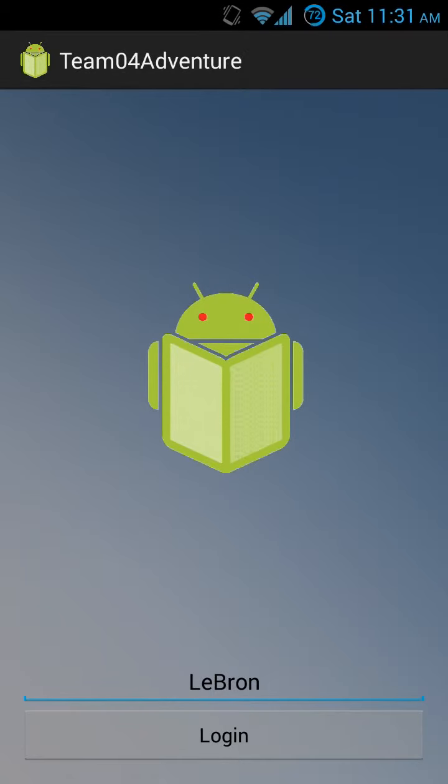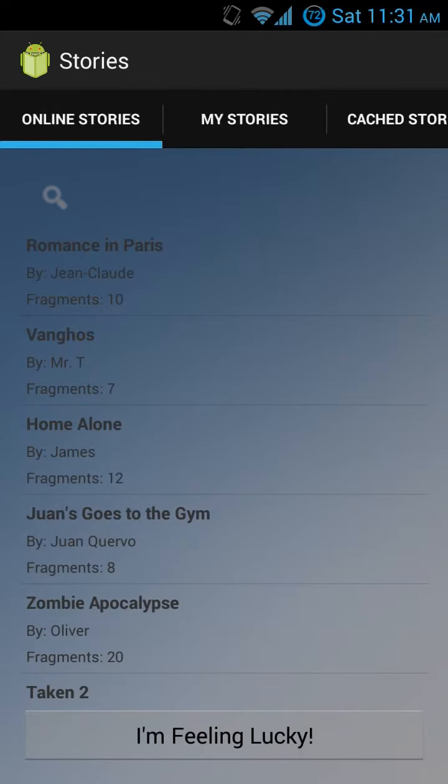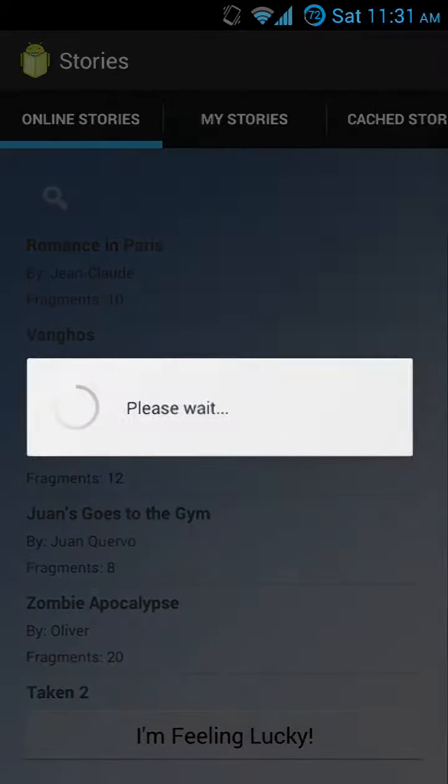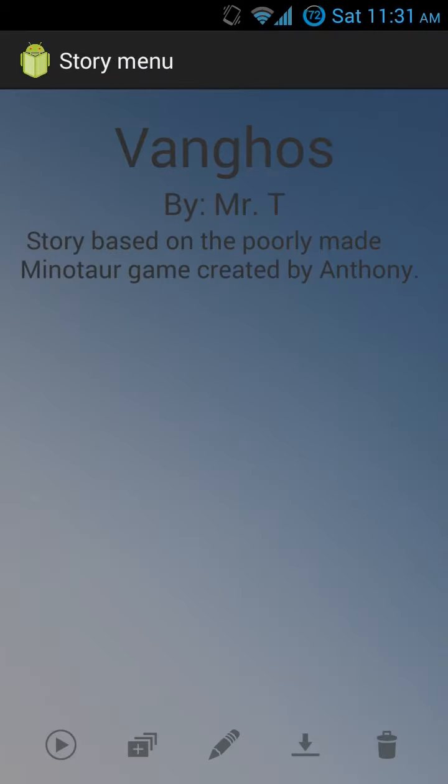To demonstrate the capabilities of our app, we will show a sample run through the application where we will touch on all the main features. To begin, we will start by logging in with my usual username. Here we can see a list of all the online stories saved in the server. To play a story, we'll select one from the list and it'll bring us to the story intro.